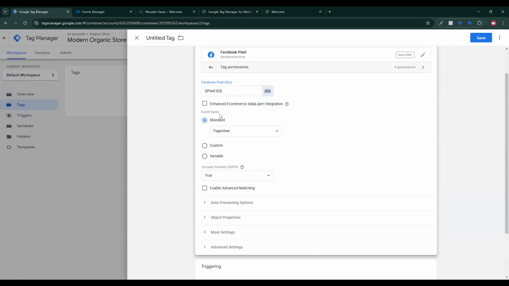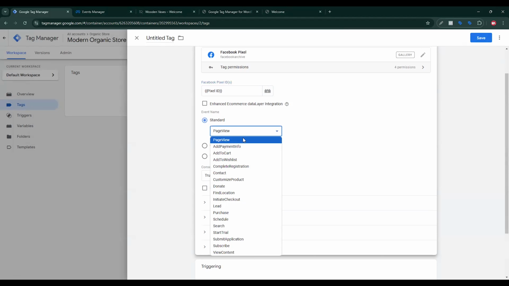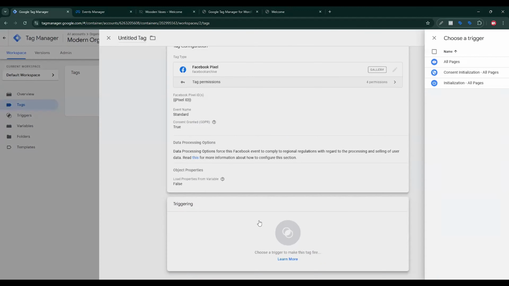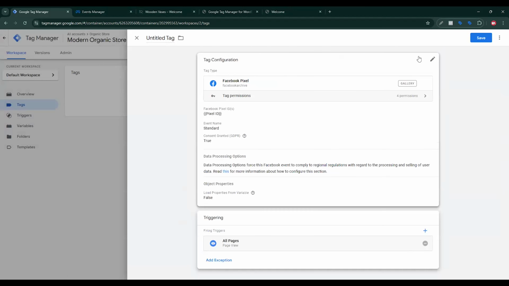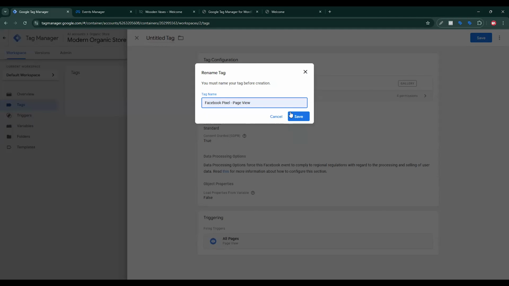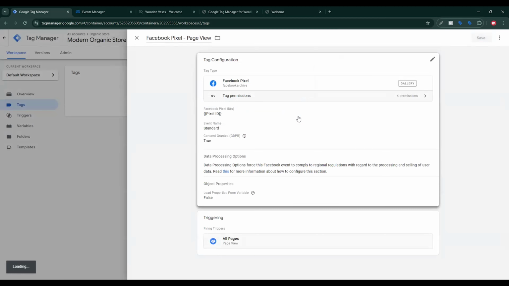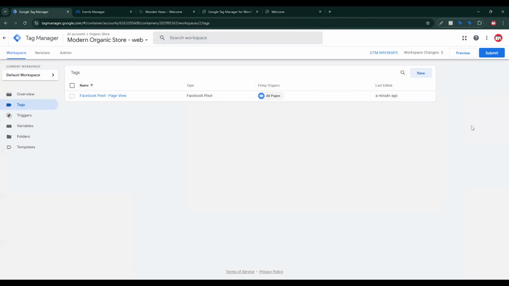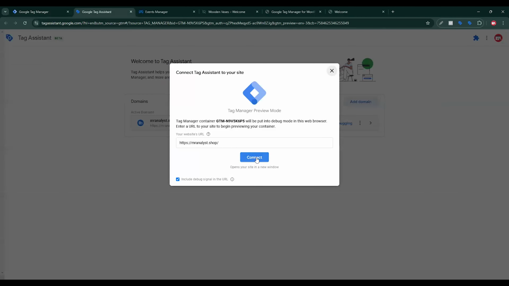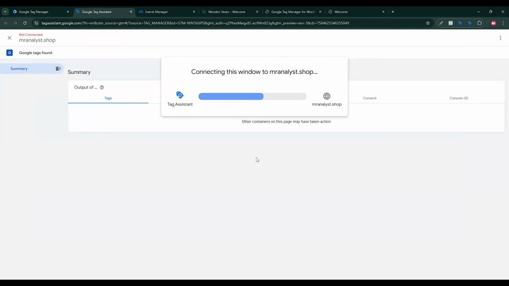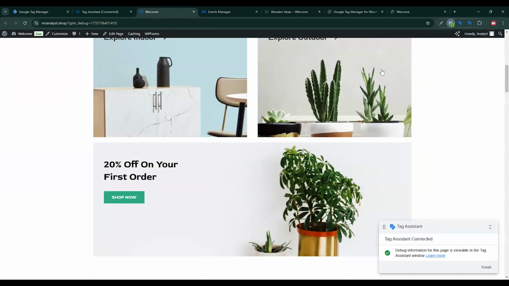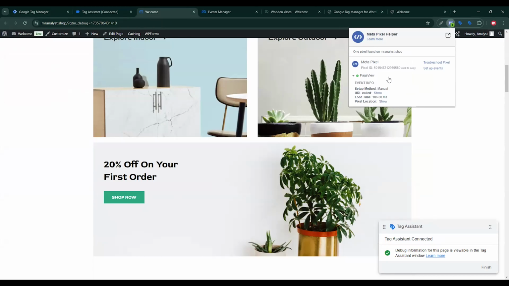Then I need to select the event name. I want to tag the Facebook page view event, so I need to select here Facebook page view. Every setting is okay. Then I need to set the trigger to All Pages. Then click on Save. Then give a name, Facebook Pixel page view. Then click Save. Is our setting perfectly okay or not? I need to check it. Then click on Preview. Then paste your website URL, then click on Connect. If you see that Facebook Meta Pixel Helper is showing the Facebook page view event, our Facebook Pixel event setup is done.